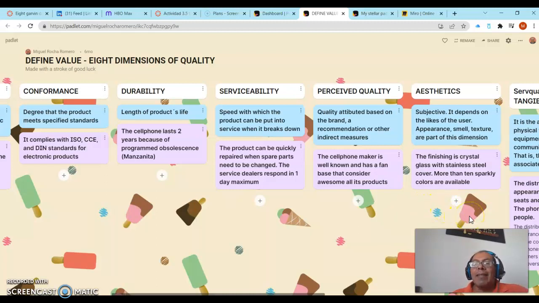And finally, the last one, aesthetics. That one is very subjective. We have to be careful about it. It depends on the likes of the user. Appearance, smell, texture are part of this dimension. Basically, we're talking about the perception through the senses, right? Touch, eyes, smell.